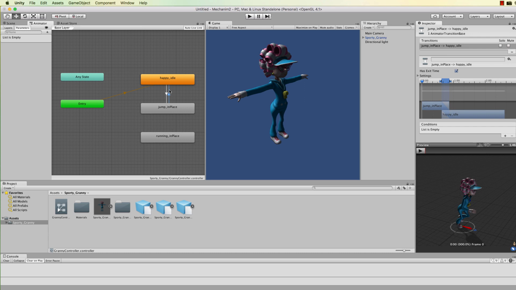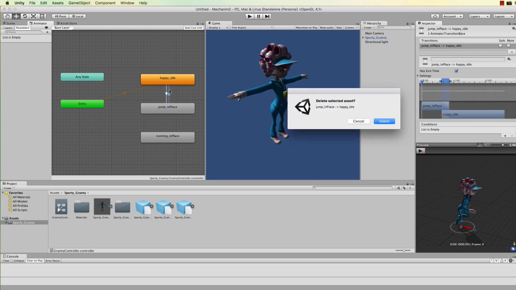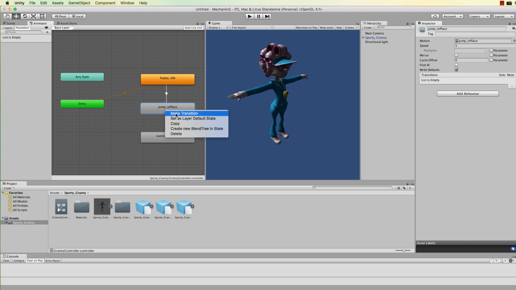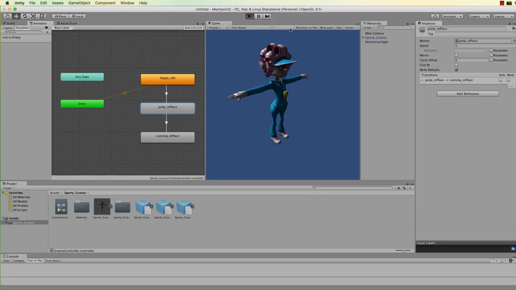Now if we select this and just delete it, we could also make a transition from jump down to running, and it will play this, this, and then this automatically. So let's just have a look. Idle, jump in place, running. Now remember, we put a loop on the running, so it's going to just loop around. It's not going to go anywhere else because there's nowhere for it to transition back to.